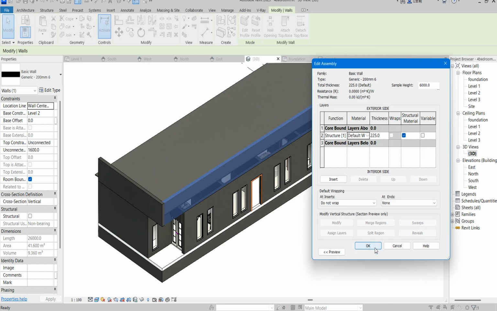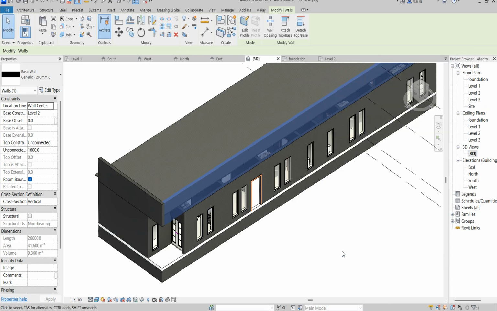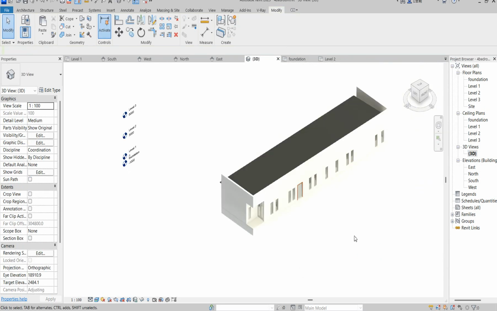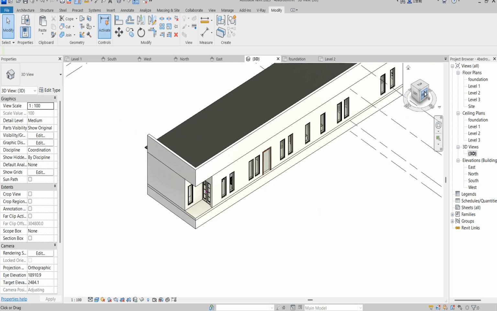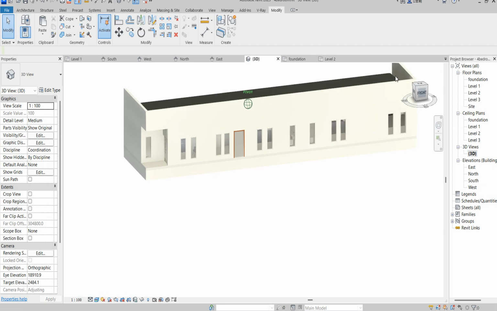So I'm going to click OK and OK, then OK. So everything should change. So good. So the pattern and everything come up in the right direction. So now this is how far I have created the roof and everything.